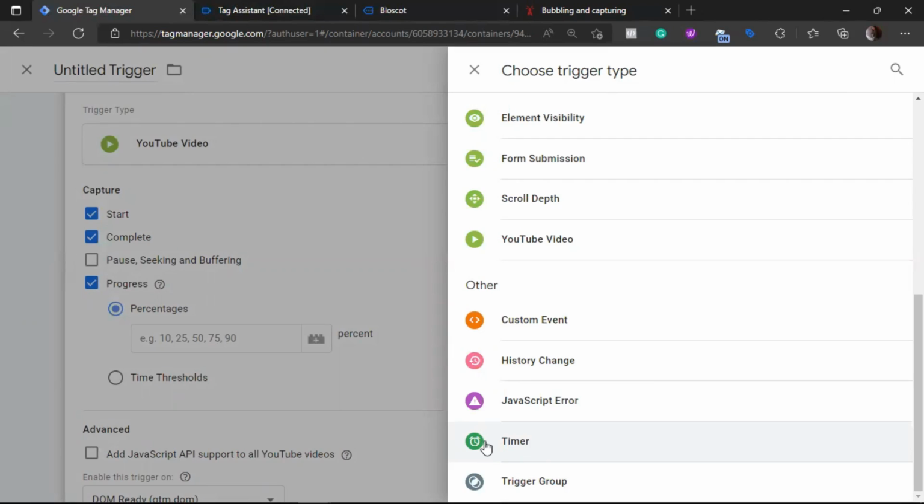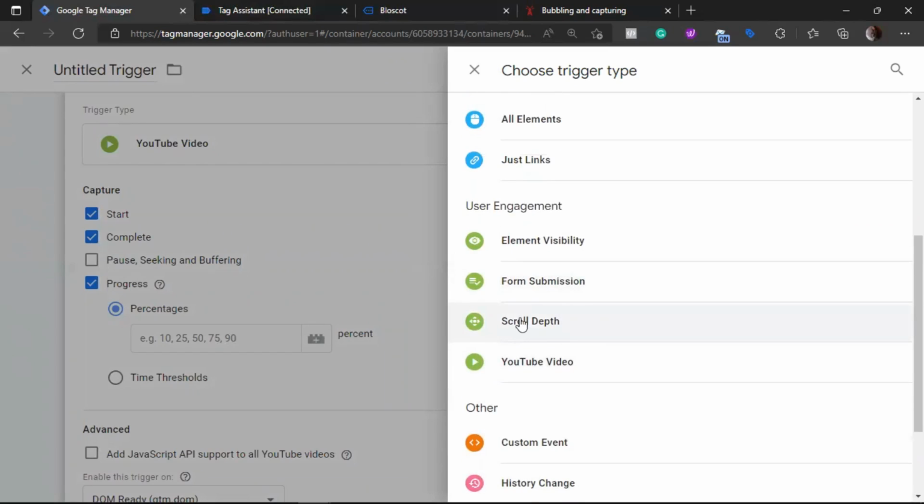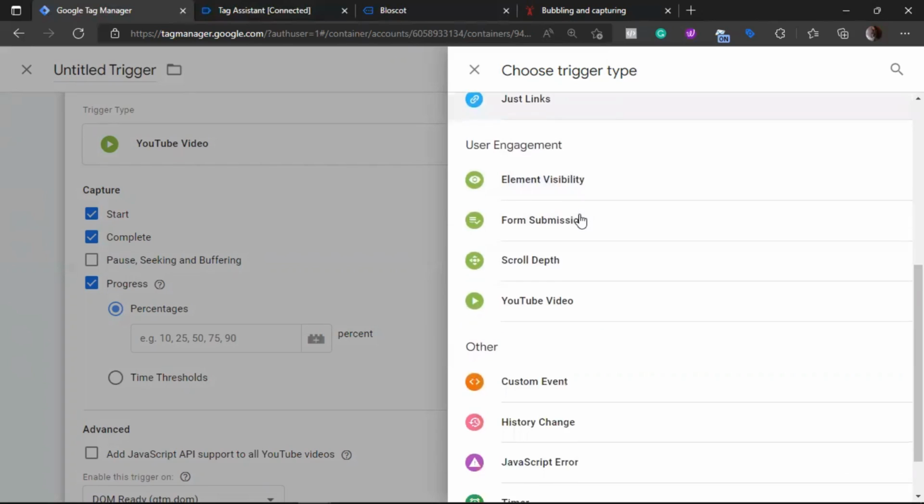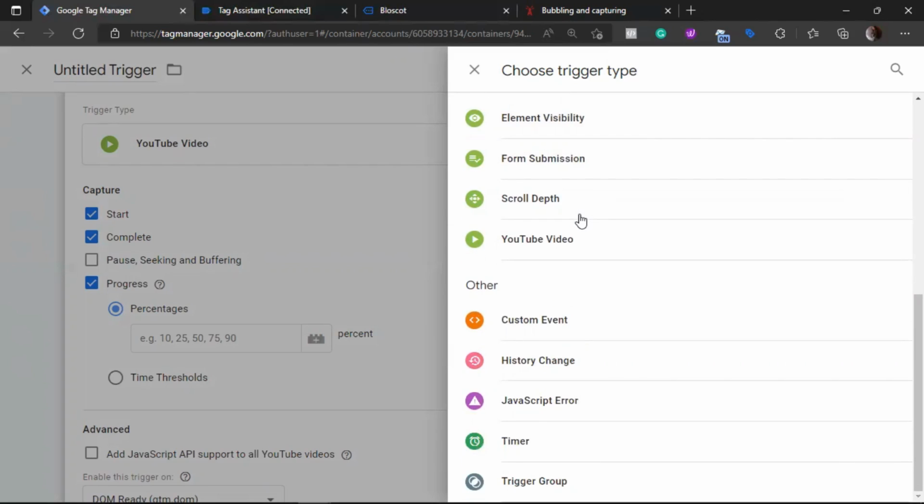And then one of the most interesting ones is trigger group. Here we can combine two or more triggers. Let's say that I want to fire a tag when the scroll depth is more than 75% and a particular element is visible or a link is clicked. All these things can be done inside the trigger group very easily, and it gives us more control and helps us sort of mix and match the triggers to create our own trigger according to our own need.